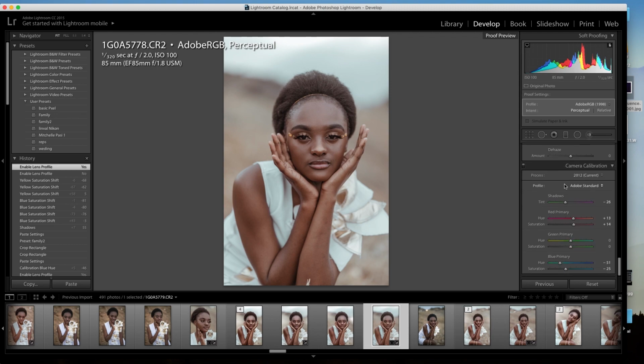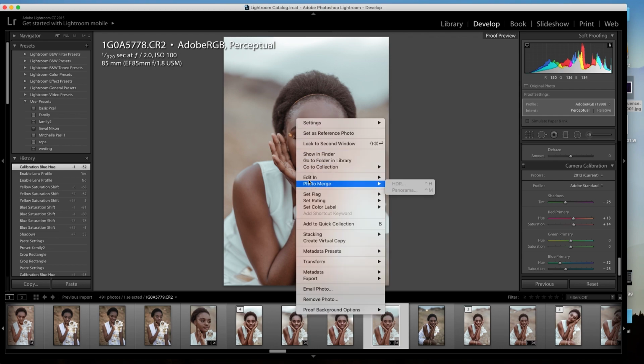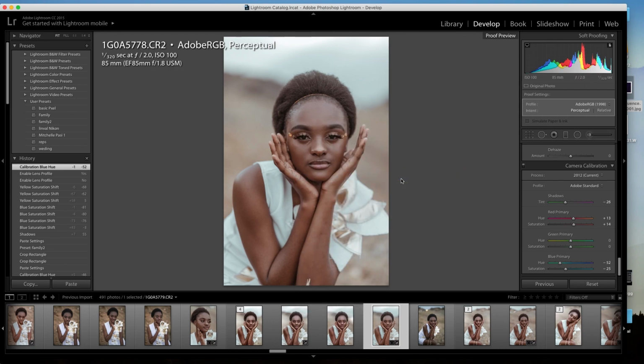And what else did I change? I think here the color calibration, because I'm going for that gold, I reduced my blue primary hue to get more of a red type of feel, and then I added the red as well. So that's basically what I did in my Lightroom. So once I'm done with that, I then open my picture in Photoshop.